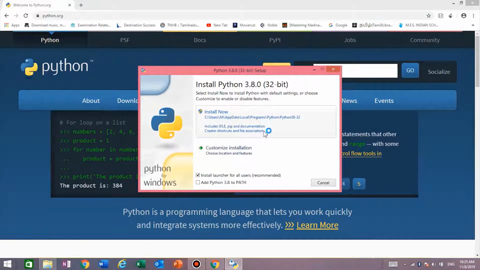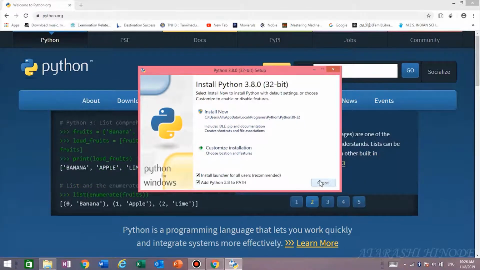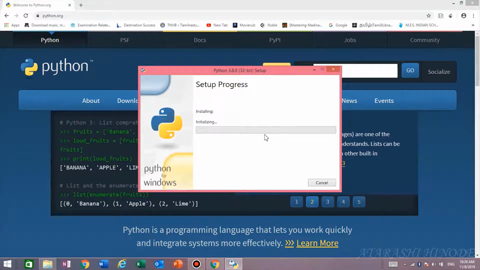Here we can choose where the Python should be installed. We can browse the path and then hit the install now button. Since I have already installed Python, I am currently cancelling the setup progress.